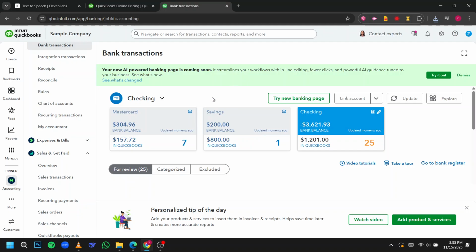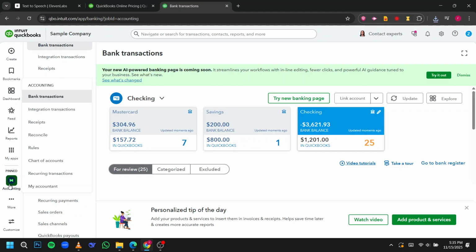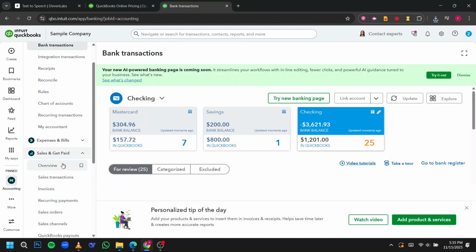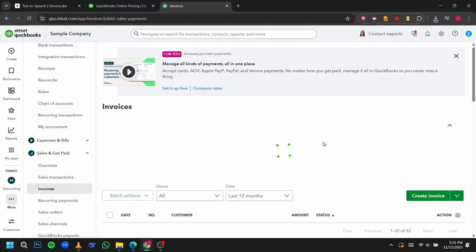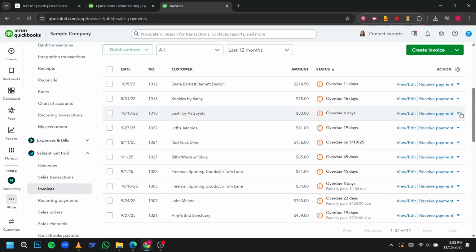Now, focus on the left-hand menu and click on Accounting. This is where you manage everything related to incoming cash flow. Under Sales, click on Invoices to see a list of all your past invoices. On the Invoices page, you'll notice a small drop-down arrow next to each entry. Locate the invoice you want to duplicate and click that arrow.